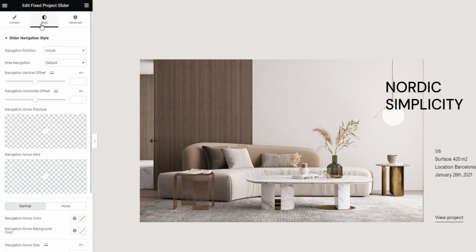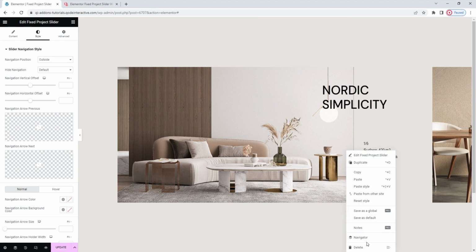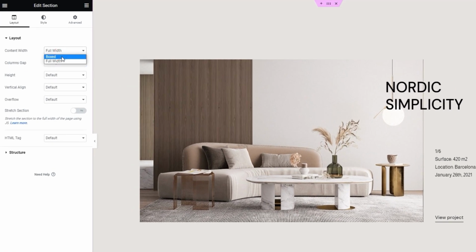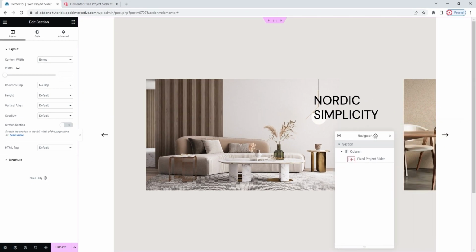The first section here will help us sort out the look we want for our navigation. So we'll primarily be looking at these navigation arrows. And to start with, we can change their position. By default, they're set to inside, so they're placed within the slider element. But we can move them to the outside. In that case, the navigation arrows will be placed outside the slider. I'll open the navigator to show you. Then quickly go to the section settings and switch my content width to boxed. There. With this narrower slider, we can see the arrows outside of it.